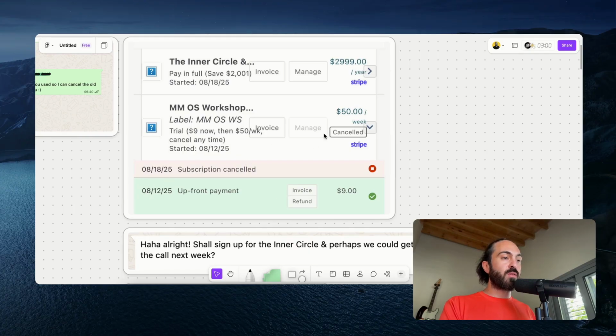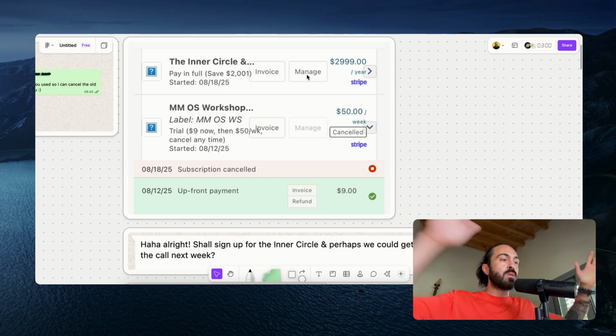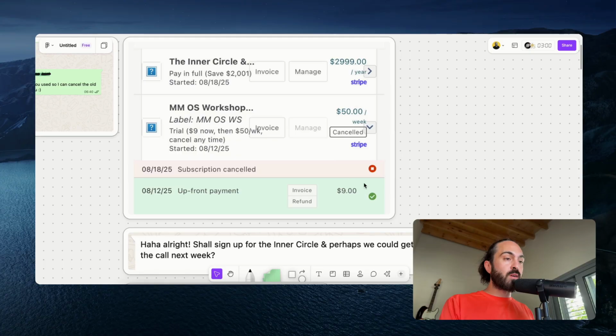It was going to roll into a $50 a week subscription, because he opted into the Inner Circle, which is $3,000 a year. So on the 18th, 6 days later, we canceled this one because he bought the bigger tier. So it started off at 9 and within 6 days, 4 figures, right?